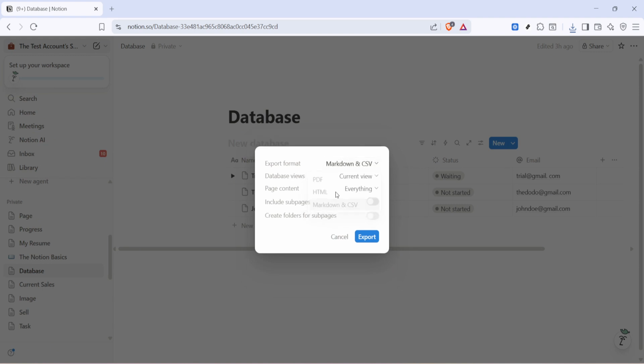This is important. Markdown handles any page content, while CSV is the format that captures your database rows and columns in a way that Excel reads perfectly. Choosing Markdown and CSV ensures Notion produces a spreadsheet-friendly CSV for your database, rather than a PDF or HTML that wouldn't be useful in Excel. You can leave other options as they are, unless you have a specific reason to change them. When you're ready, click Export.